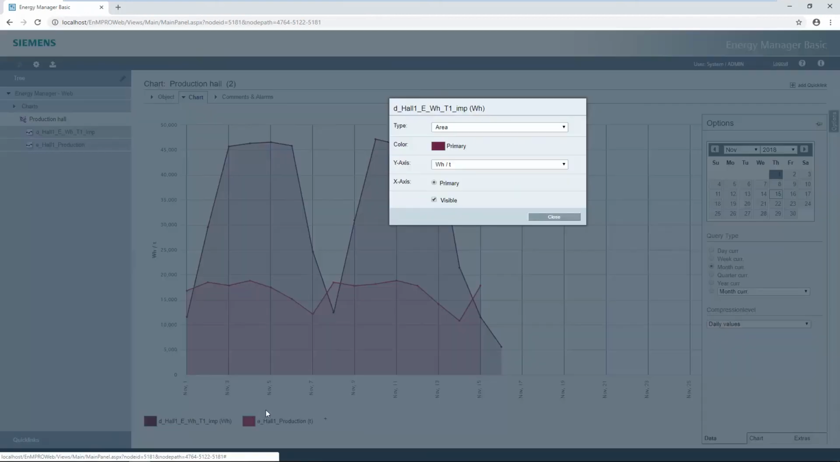We can change the type of the graph by clicking on the data point in the legend. In the same dialog, the color can be changed as well. We'll repeat the same for another data point.